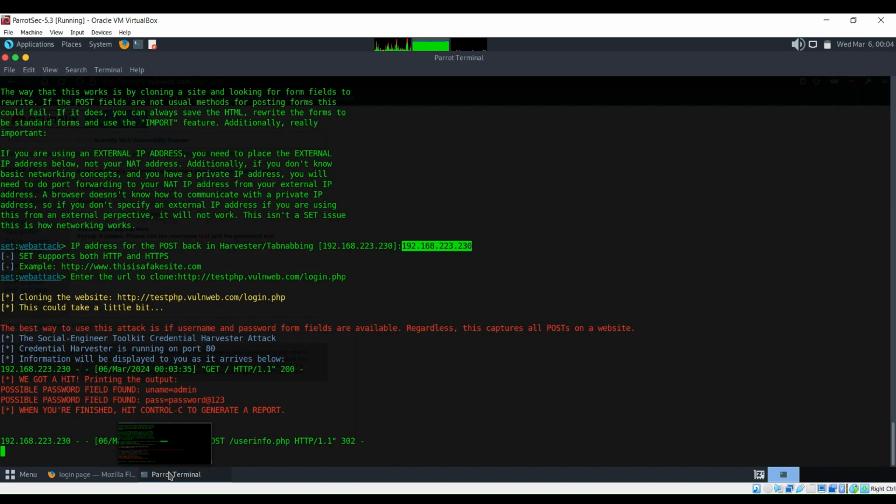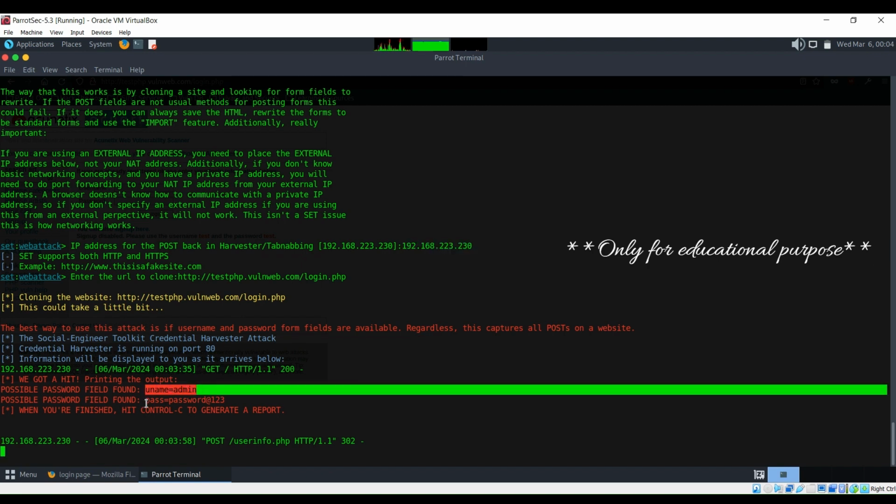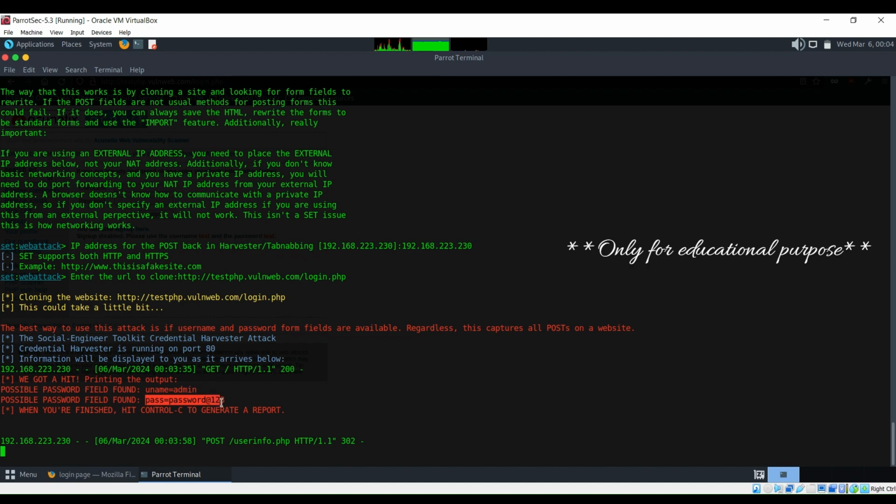Now it's time to check our terminal. Yup. We can see some entries. And look here, what I found. Username equals admin and pass equals password@123, which we used for this tutorial. So finally we have captured the credentials, which seems to be quite unbelievable.